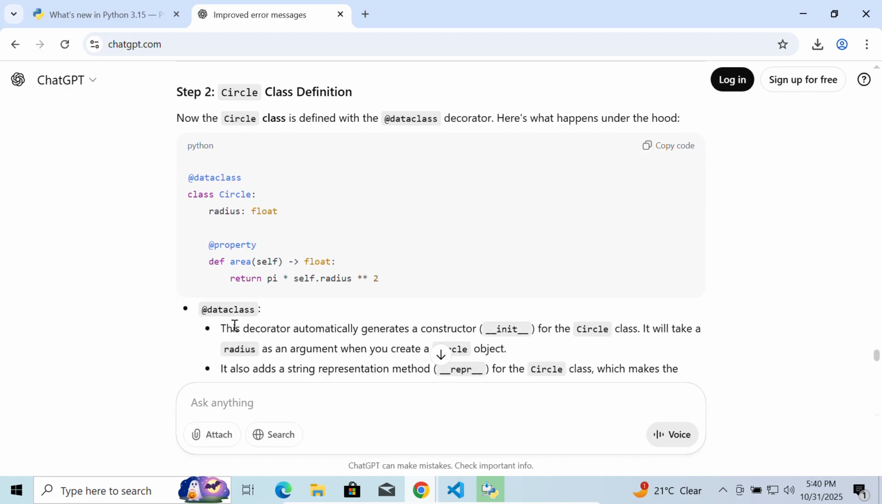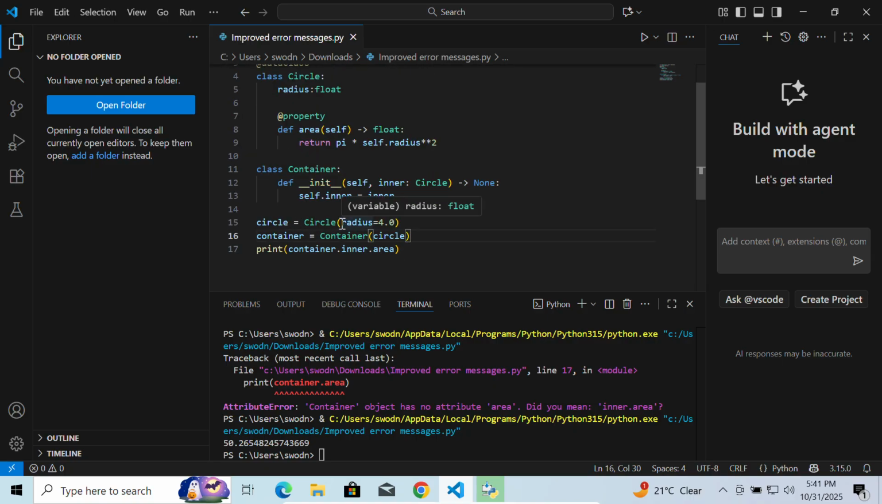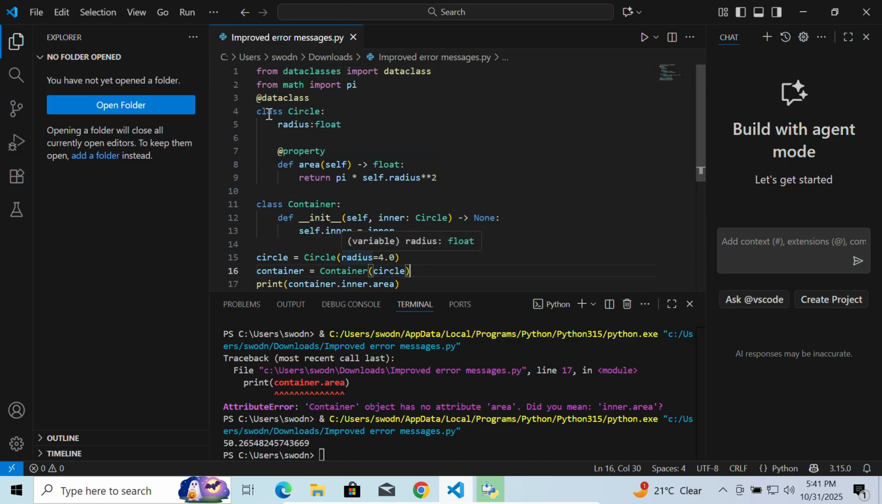Here's what happens under the hood. This decorator automatically generates a constructor, init, for the Circle class, although we don't see it, right? We don't see an init constructor. It will take a radius as an argument when you create a Circle object. Okay, it's making sense. If we create a Circle object, it's definitely going to take a radius argument. And did we create a Circle object? Yeah, we did. Did it take a radius argument? Yes, it did. So this is going to go back into the Circle class.